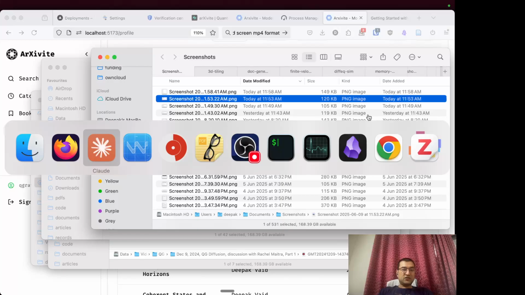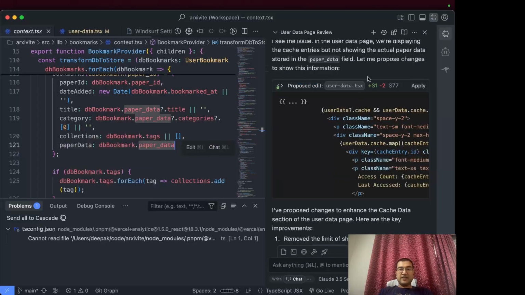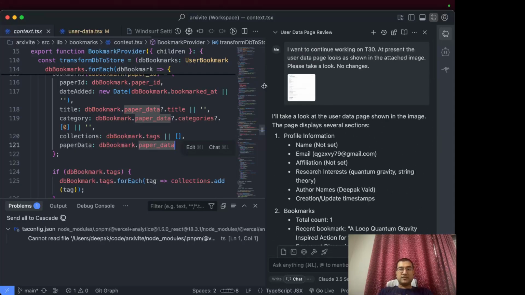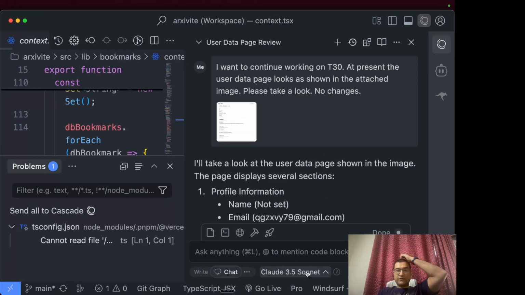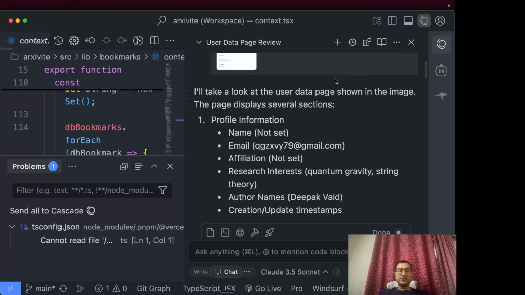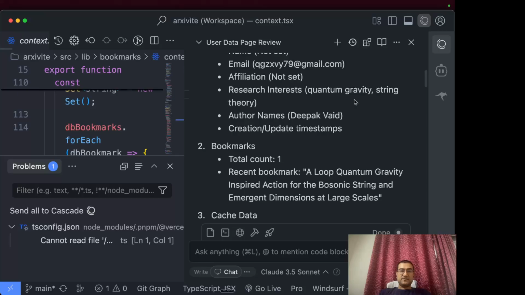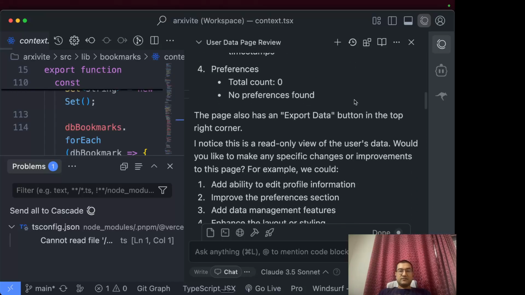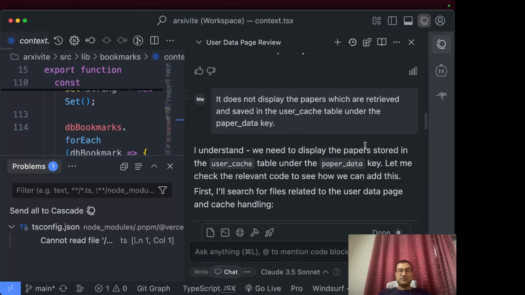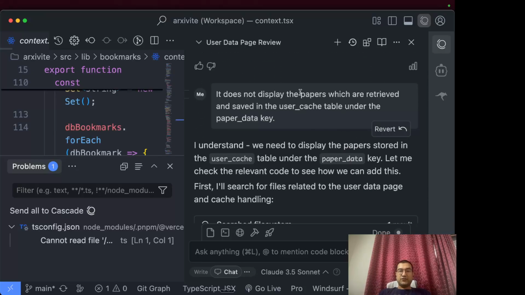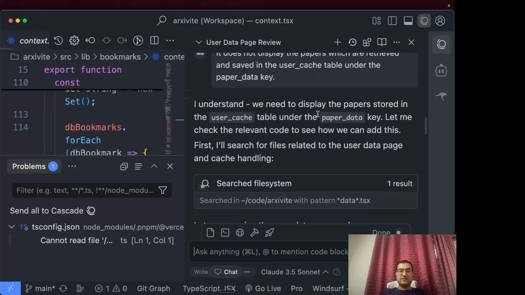So I revert all the changes that Claude made and I go to Windsurf to try and fix the problem with Claude 3.5. So I gave Claude 3.5 the exact same prompt that I gave Claude 4. I want to continue working on this task. This is what the data page looks like. Please take a look, no changes. It looks at the page, right? And then it asks me what I need to do. I tell it what I need to do. It does not display the papers which are retrieved, etc.